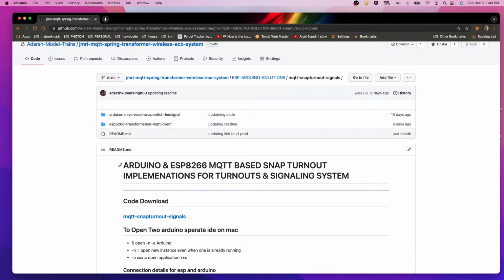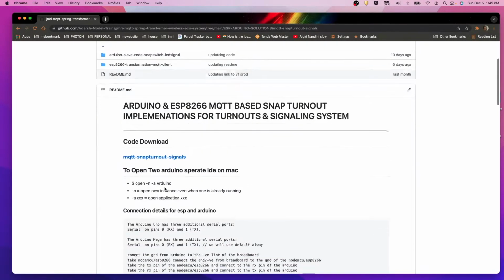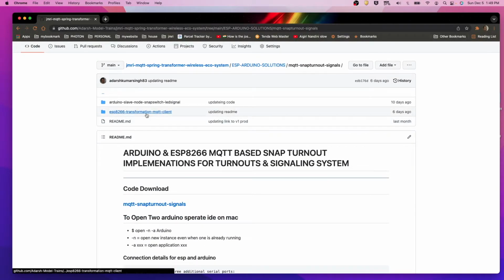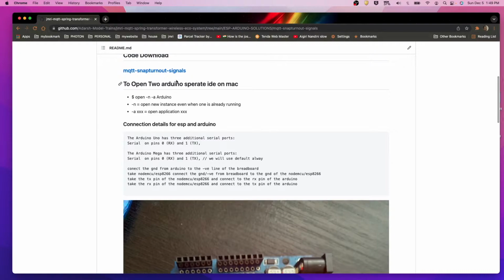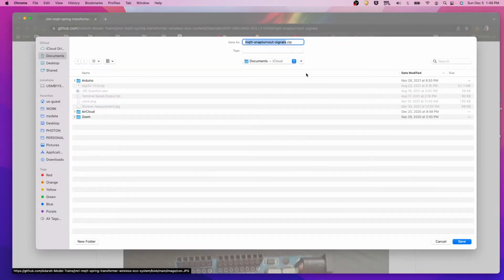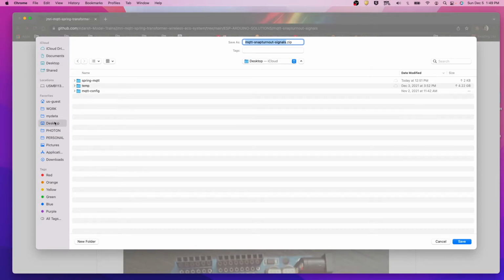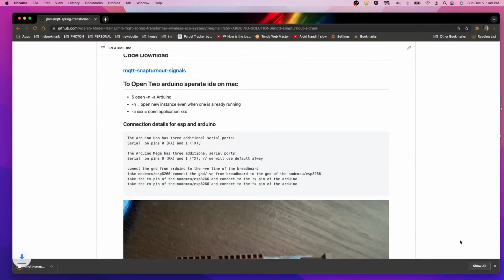What this code can do is, in this code we can configure snap turnout, lights and signals, 2 LED signals, 3 LED signals. So we'll just go to this place and start downloading the code. We'll just download it to our desktop.